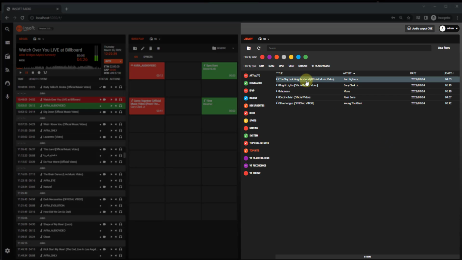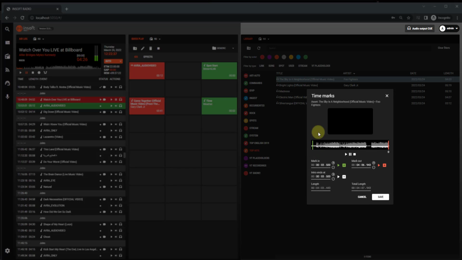Something very important here is also the markings and markouts. So we right click a file, we choose time marks, and you have these. You have the waveform of the audio, you have the video preview, and in here you can modify the marks, again, the mark-in and markout, and also you can add an intro.